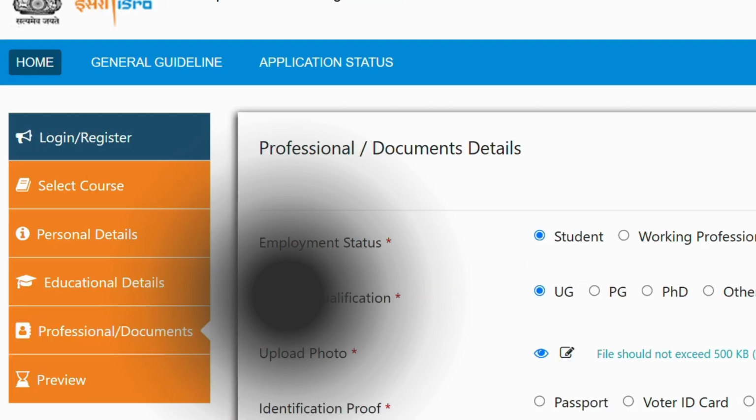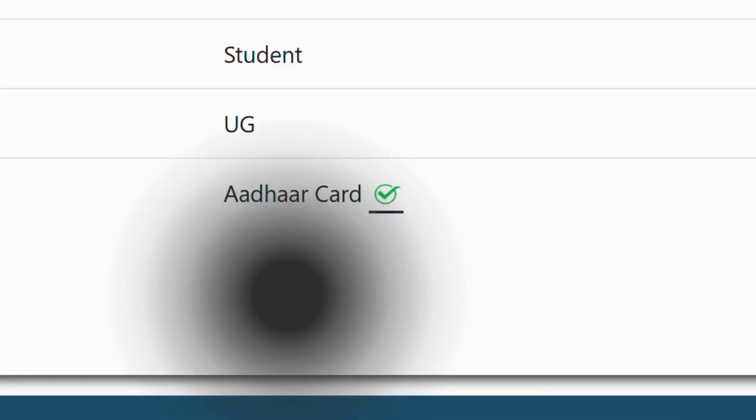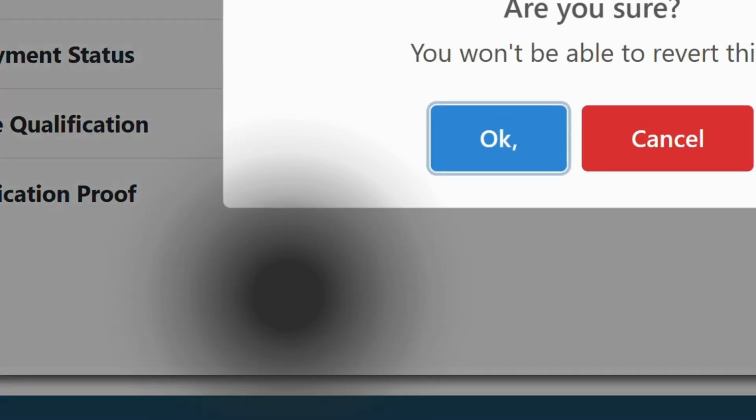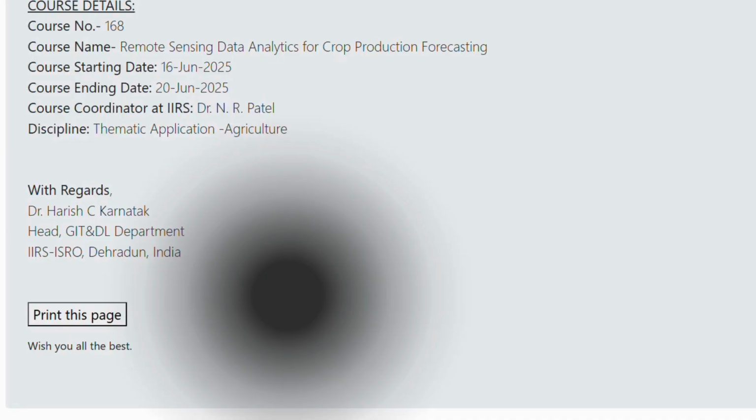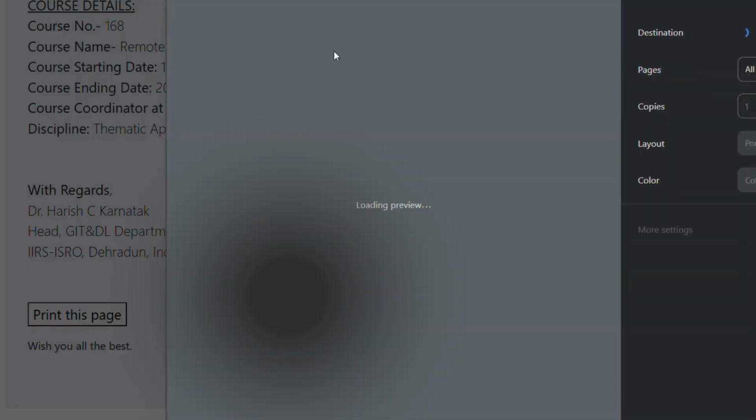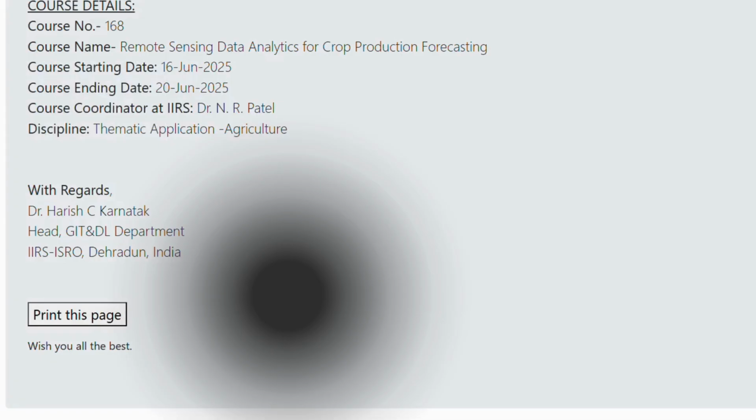After clicking save and continue, you have to preview your application. After that, you need to apply by clicking the apply button. After applying, you will get this page with your course details: course name, starting date, ending date, and course coordinator. You need to print this page, and after printing, save it.